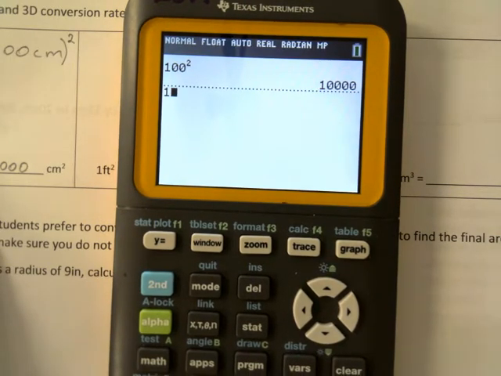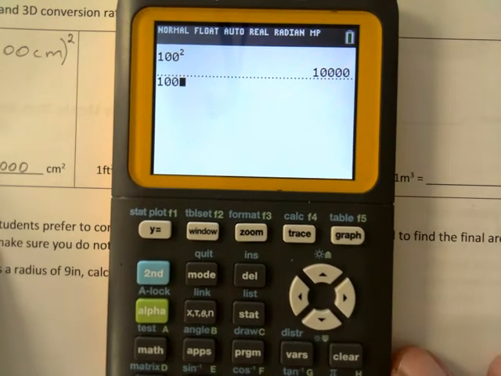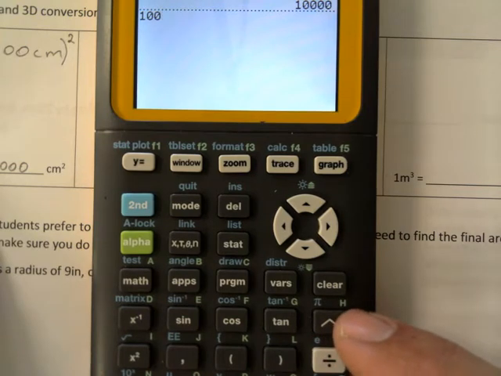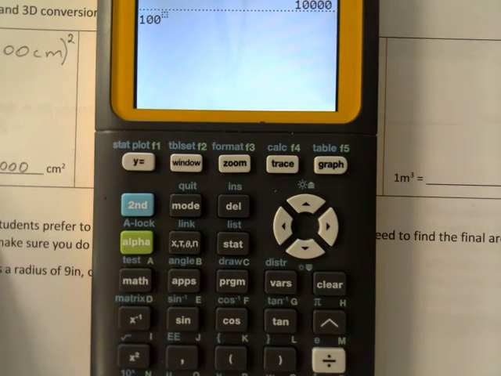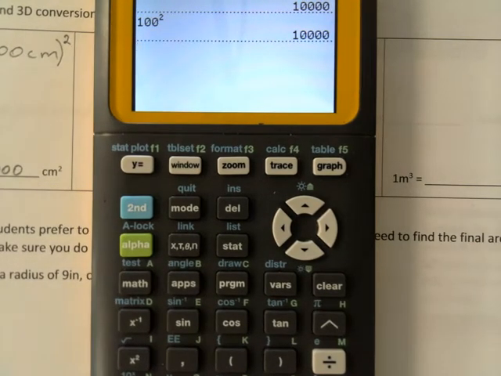Or this is the other one, because you're going to need to know this one. 100, and then you see that hat button right here. My finger is right on it. The hat button, you see that? If you press the hat button, it goes to the exponent, and you can type in any exponent you would like. So if you want squared, then you hit enter, and it does the same thing.